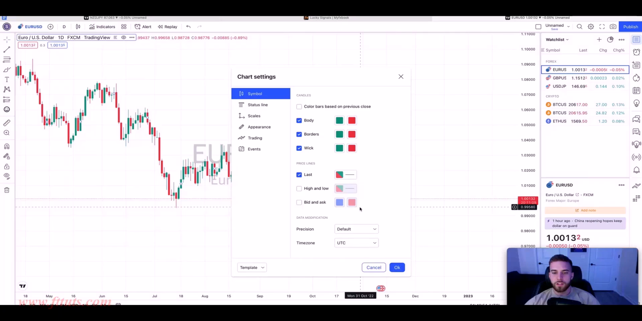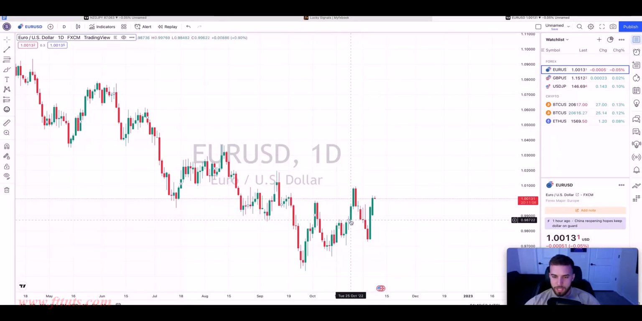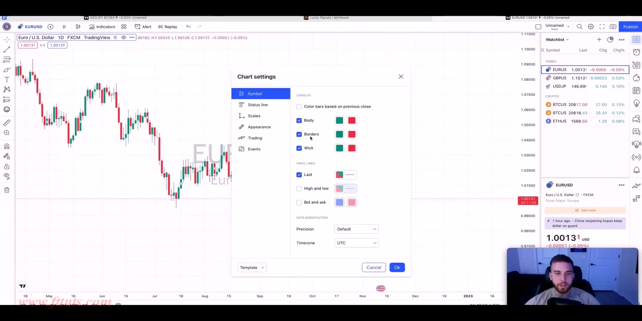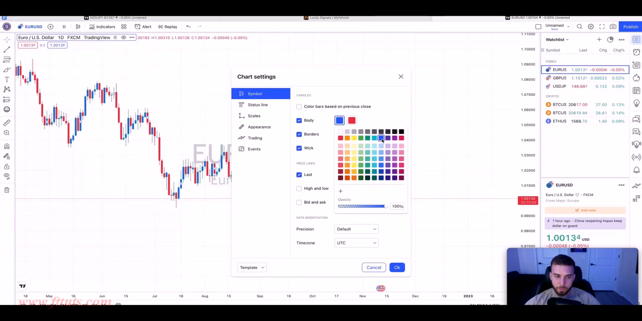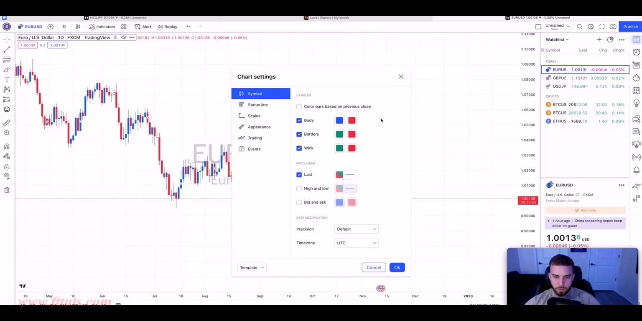So first things first, you're going to just double click on these candlesticks. You can click these little dots right here. We'll start with the bodies of the candles. These colors are good, in my opinion. Instead of green, I have blue. These are the colors that I just like. I highly recommend you copy exactly what I'm doing.